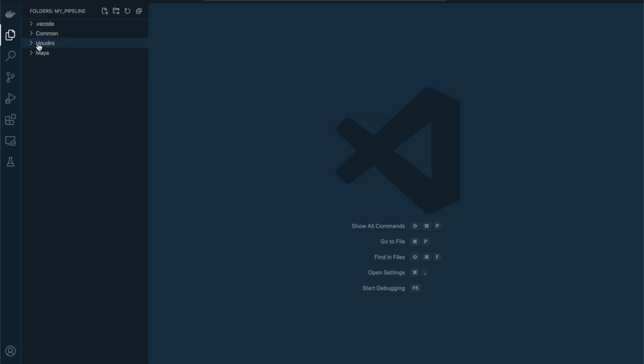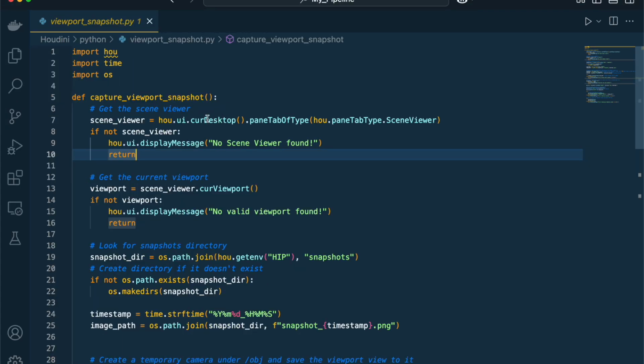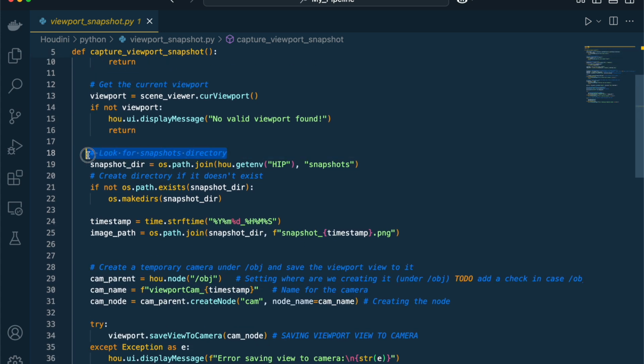Okay, so I created this tool under Houdini, Python, and then you're gonna find the Viewport Snapshot.py file. This code is very simple. First, we need to get the scene viewer so we can use the current viewport later. Then it's gonna look for the snapshots directory. There should be a folder called snapshots, and if it doesn't exist yet, then it is gonna create it. Now we're gonna get a timestamp to name our files and folders, and then we're gonna get the image path.